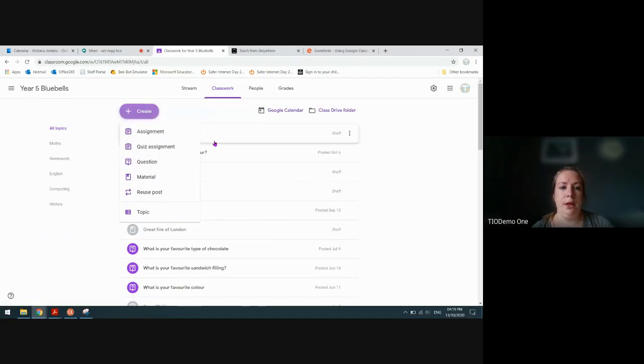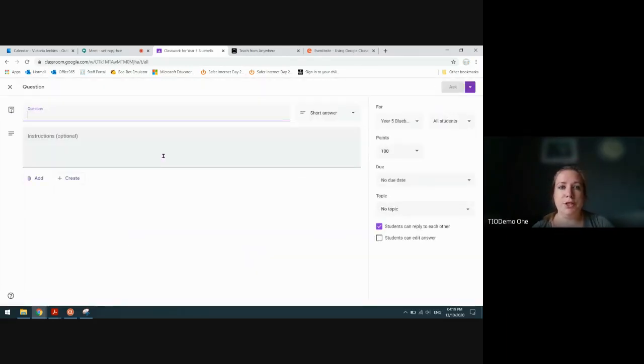Okay. The next one is you can ask a question. So this is great for a bit like a mental oral starter. You might ask a question here. Again, you can choose whether it's short answer or multiple choice. And you can just ask that question. Once you've asked a question, the pupils can answer really, really quickly. So if you did a multiple choice, you can put your options down here.